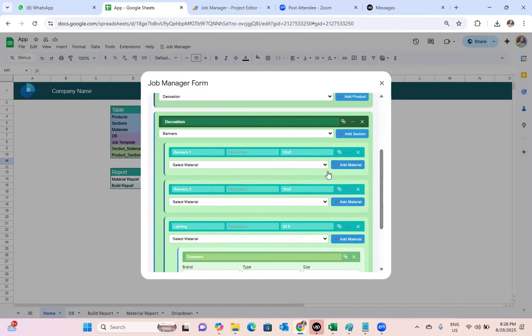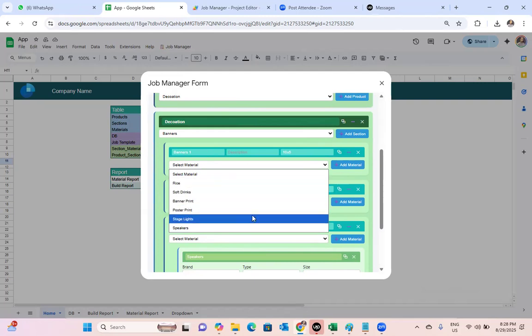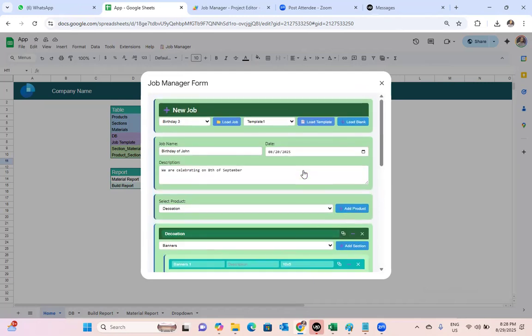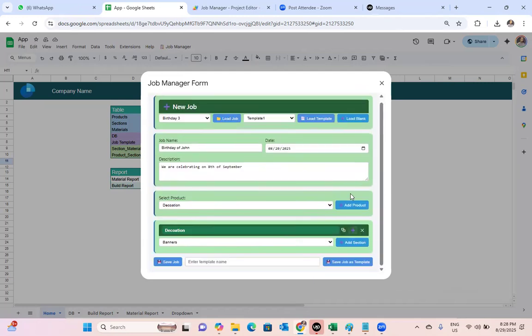and I can add materials for that. You can click on that to expand. Let me add these lights here as well. So this is for deleting. This is for copying. If I want to copy another similar to this, I can click on that. And this is for deleting. So in all of the section, material and product, you've got that. This is the minimize. So you can minimize at one go.